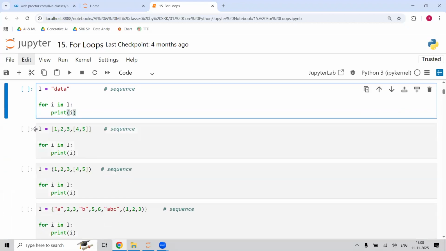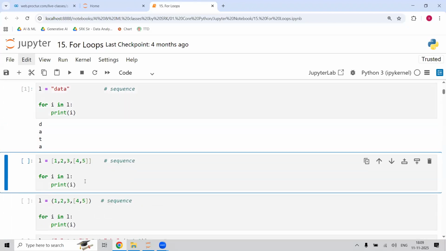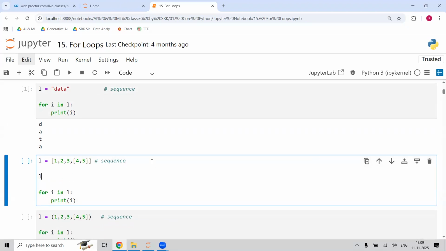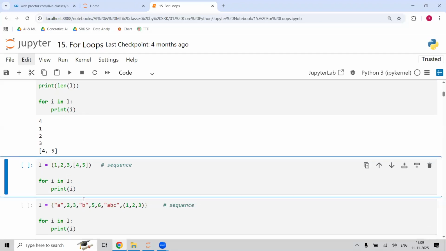The total number of characters, that many times it is going to execute. And here, as I've told you, take the list 1, 2, 3, list of 4 comma 5. There are a total of 4 items here when you apply the length function, the length of L. First time it will take 1 and execute, followed by 2, followed by 3, followed by I is equal to the list of 4 comma 5, and it will execute that value.